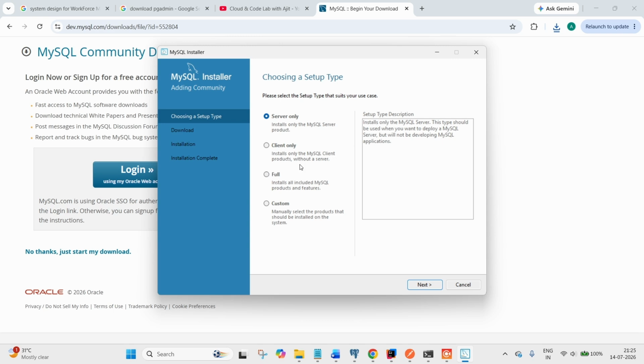Okay, so we will do the full setup install. If I want to install only the server, I can do that, but when I install full, it will install the MySQL Server, MySQL Shell, MySQL Router, and MySQL Workbench. What is most important for us is MySQL Server and MySQL Workbench. MySQL Workbench provides us an interface we can use to write queries and execute them. So we will install all four.